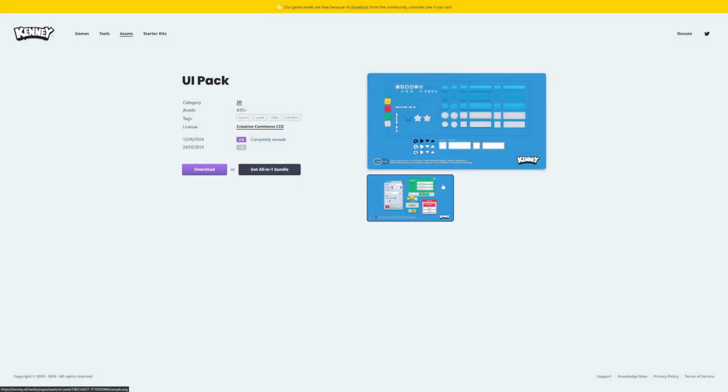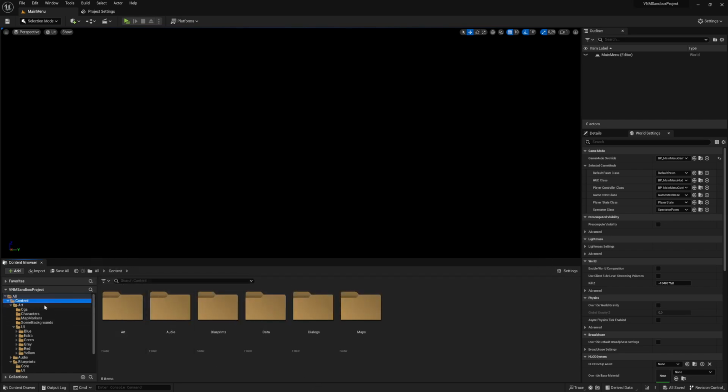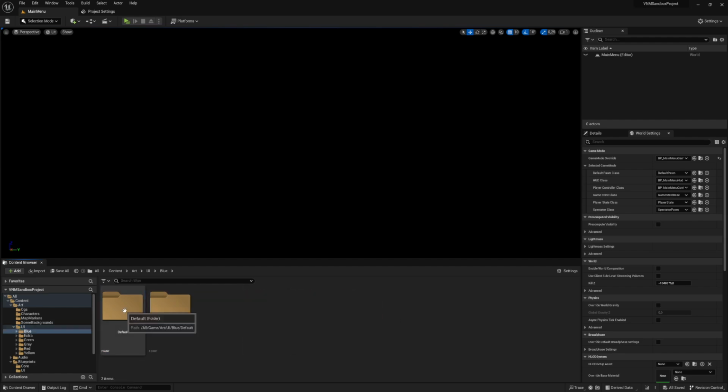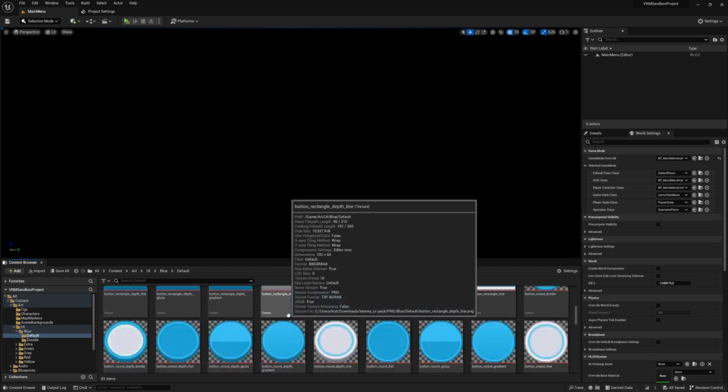I already downloaded it, and I have also already imported it so that we save some time. For this tutorial video, I'll be using Visual Novel Machinery version 1.9.4. So now let's check out all the assets that we imported. I've added a folder to the arts folder called UI, and in it we have all the folders that were provided from the zip file that we downloaded.